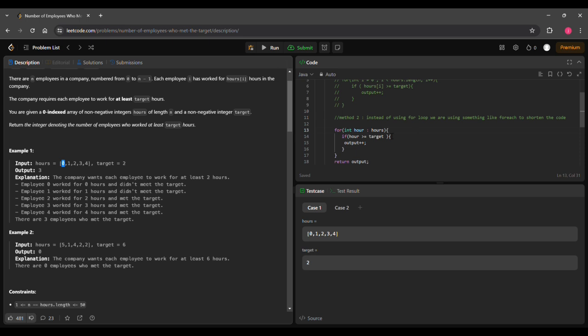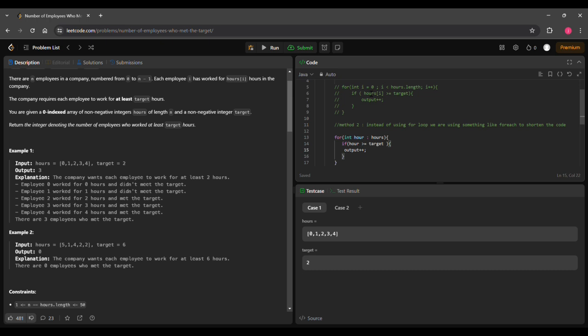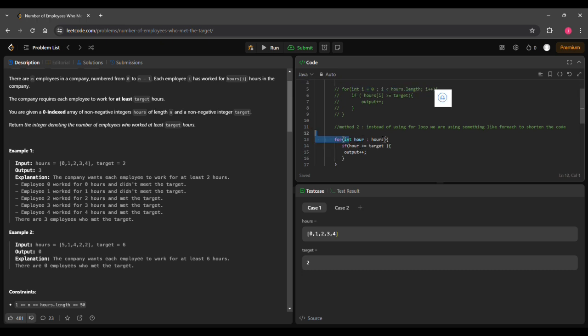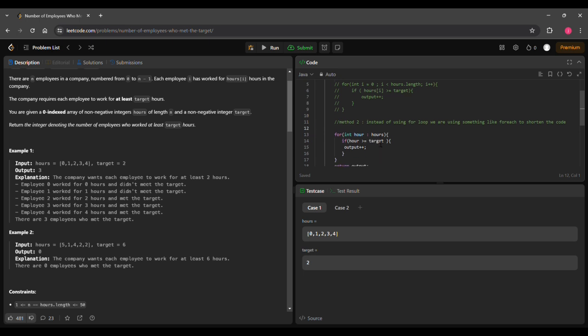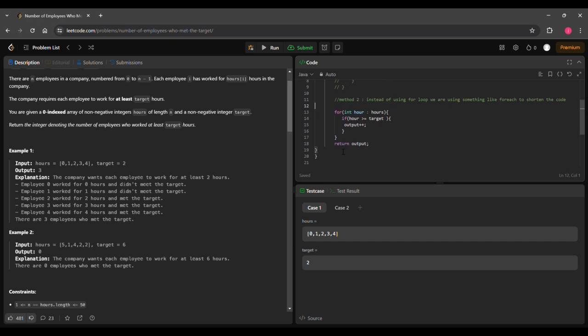Then 1 will come from hours. The second value came to hour. Now 1, is it greater than or equal to target? No, then output won't increase. Similarly, the same logic we have applied, but instead of writing this condition and all, we have just used this. We said we want all the values of hours in hour instead. One by one each value is checked. Is the condition true? If the condition is true, then we increment the output, else we don't increment the output, and at the end we return the output. Okay, this is how we solve it.